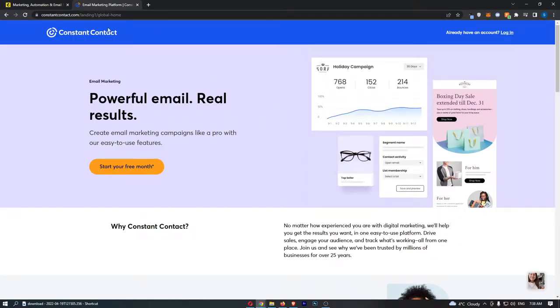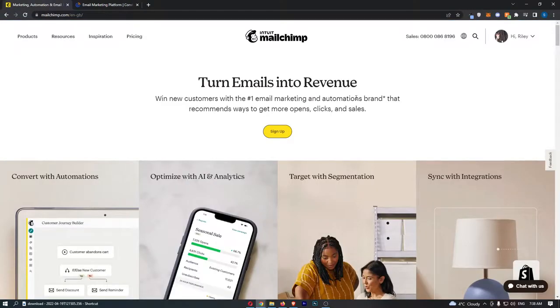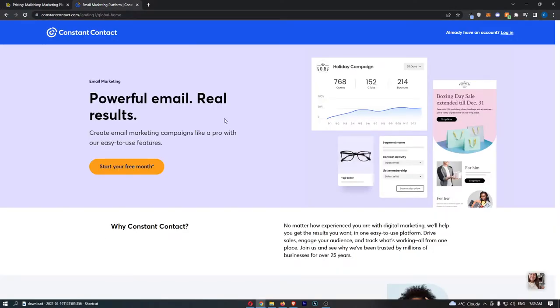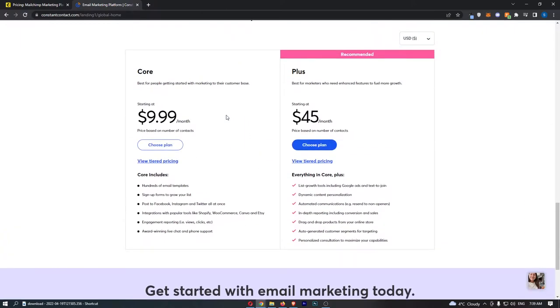Mailchimp versus Constant Contact. Now, this video is going to be a quick comparison. I'm not going to drag this video out forever. I'm going to make this very nice and very concise and basically just show you what you need to know. Now, firstly, the most important thing about both of these email softwares is of course going to be the pricing.